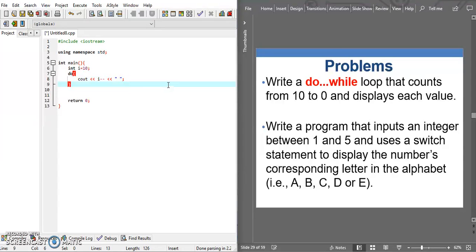For the condition, we'll have while i, which is 10, is greater than 0. This will run the cout i minus minus. The i minus minus is saying i equals i minus 1. So let's run this to see the printing out of the numbers.